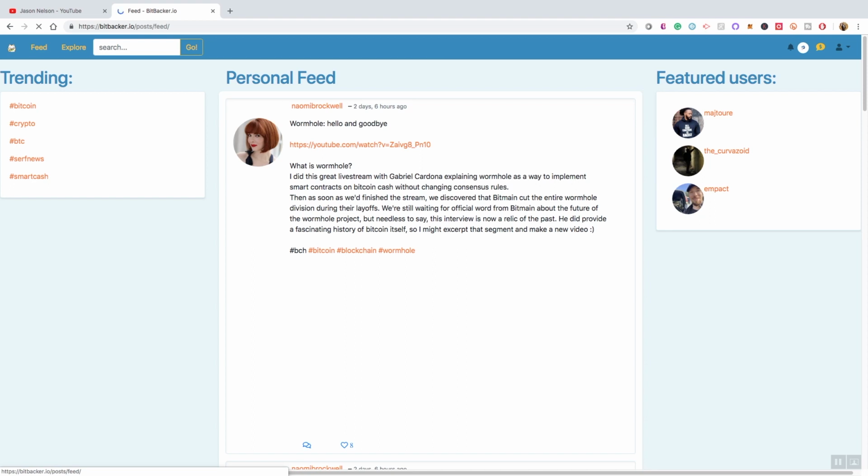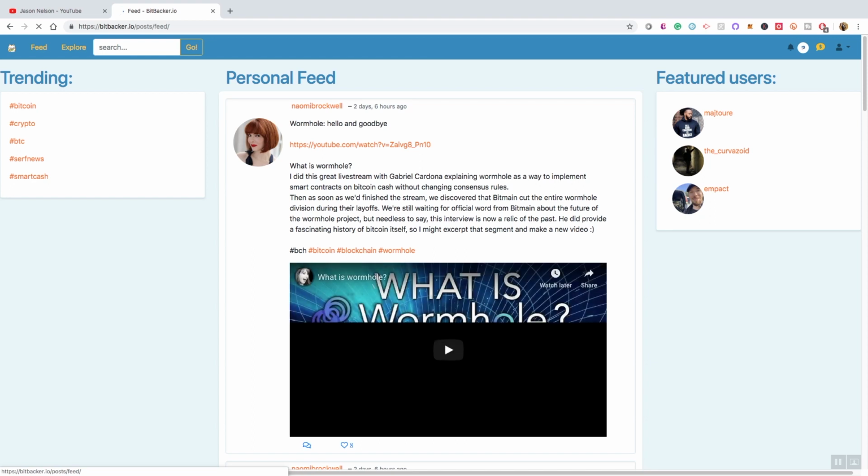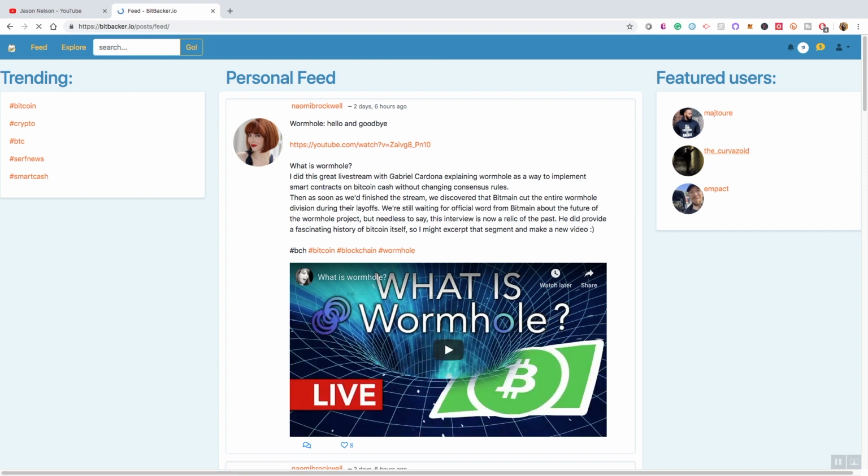Now on the far left, you're going to find the Bitbacker icon, and clicking this will take you to the main Bitbacker homepage, where you can see trending topics, and on the right, you'll see featured users. I want to encourage you to use Bitbacker as an alternative to Patreon.